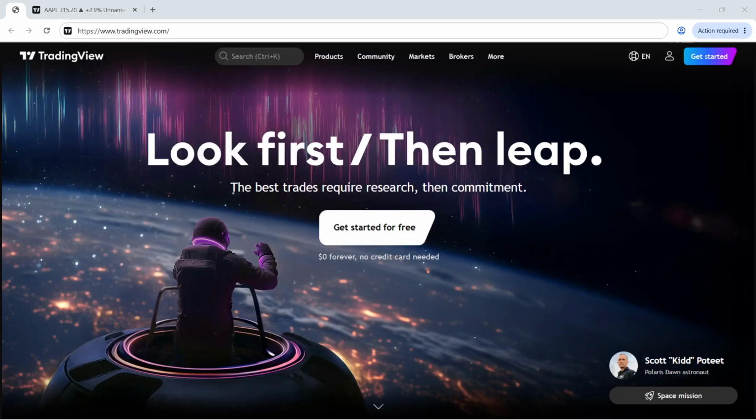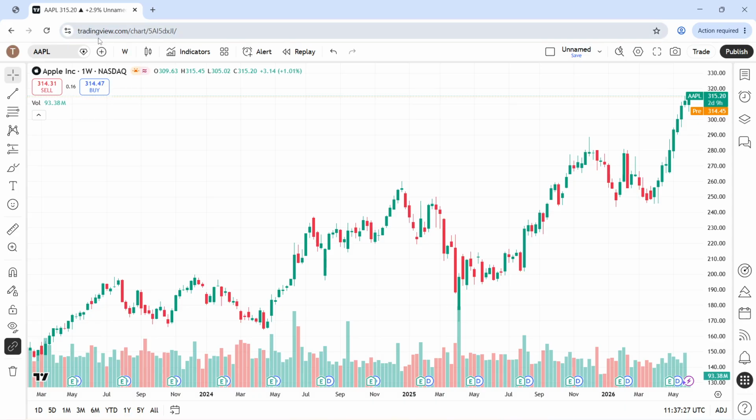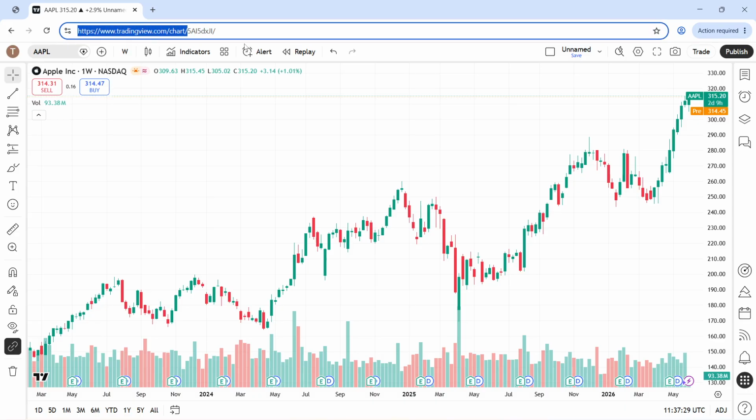In today's video, I'm going to teach you how to remove grid lines in TradingView. Let's get started by opening TradingView and starting on a chart. In your browser, head over to tradingview.com/chart and wait for the platform to load up.